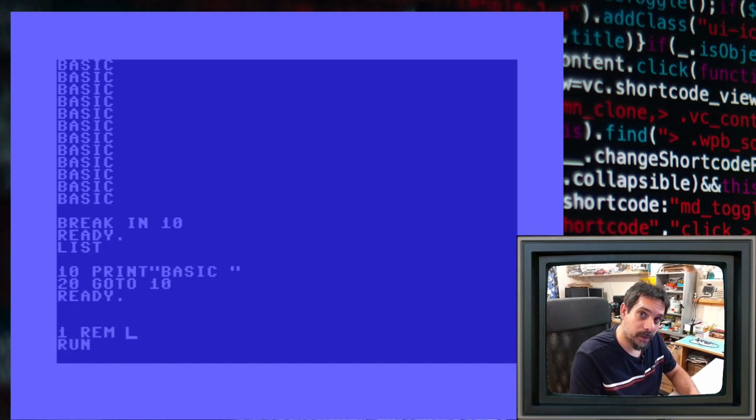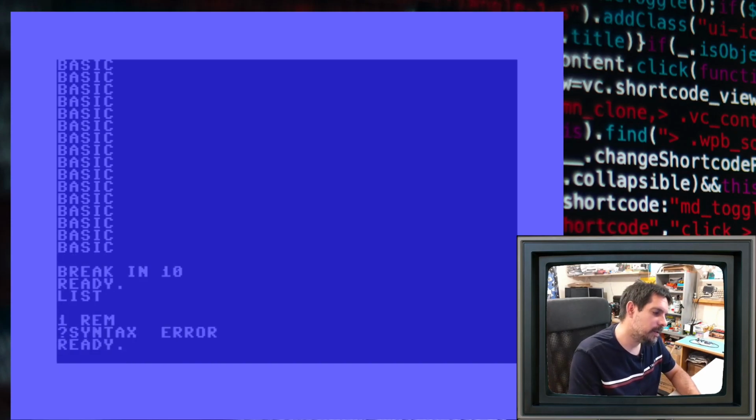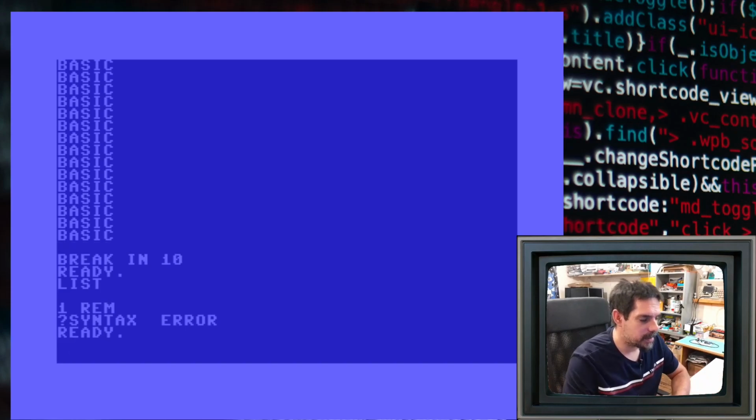Let me run the program one more time. Works just fine. Let's try to list it. Oops, something went wrong. So I'm not really sure if this is entirely Microsoft's fault or Commodore's fault or both of them. What I know is that this bug exists on Commodore BASIC 2.0, so you can test this on Commodore VIC machines and Commodore 64 machines.